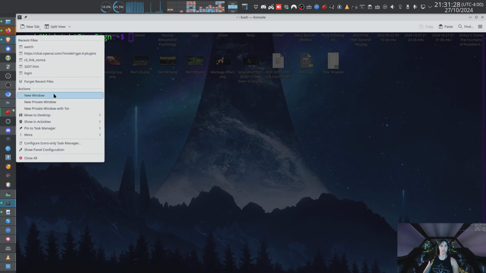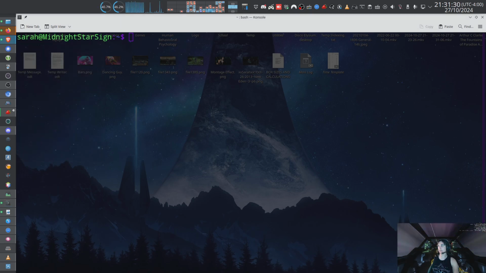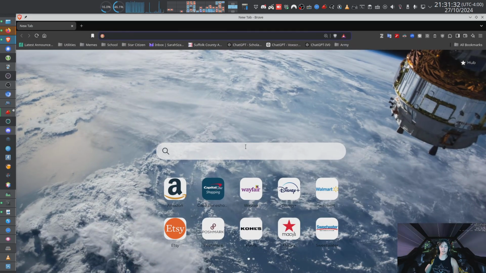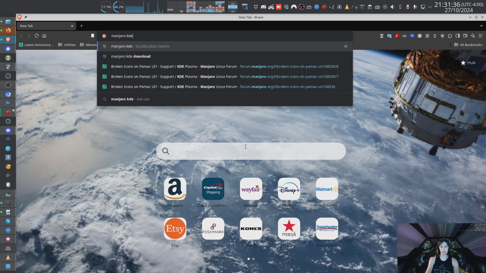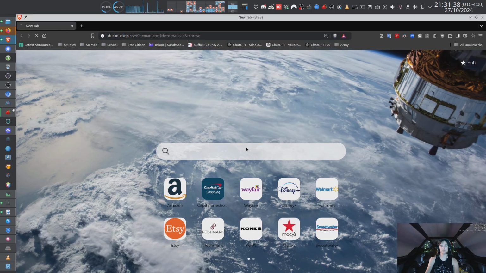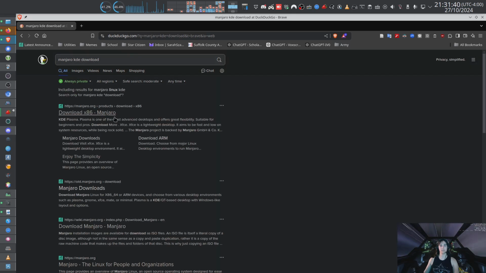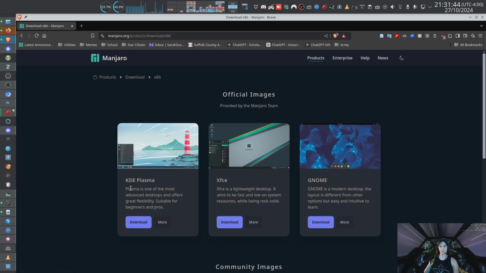The first thing you're going to want to do is actually download the Linux ISO. So you can go to Manjaro KDE download, and it should take you right here. I recommend using KDE Plasma, although you can use XFCE. That's a more lightweight design, and GNOME is just kind of GNOME. It's more or less like Diet KDE.